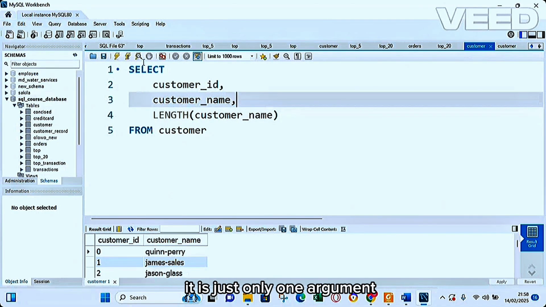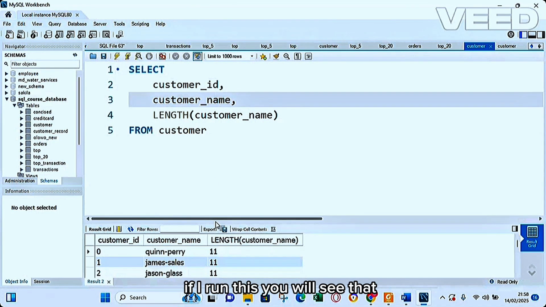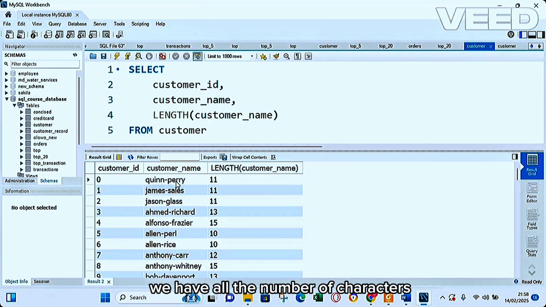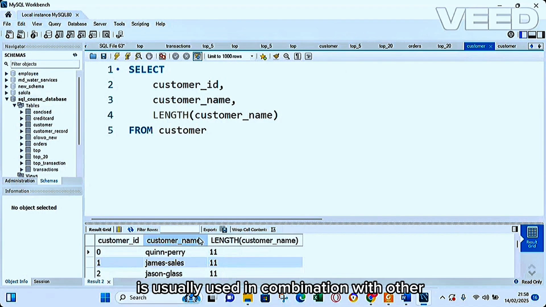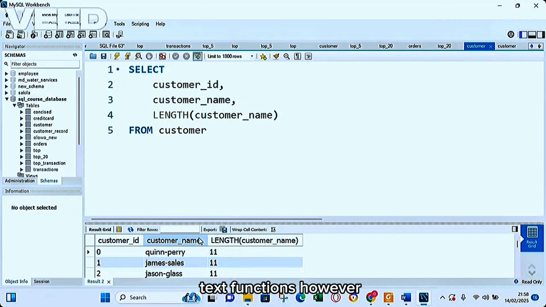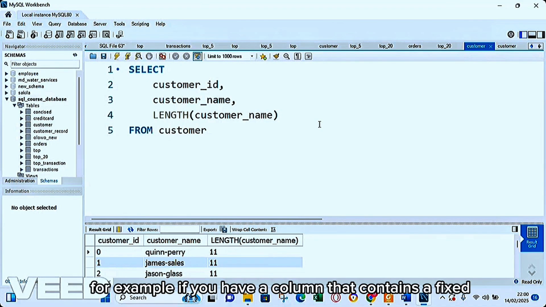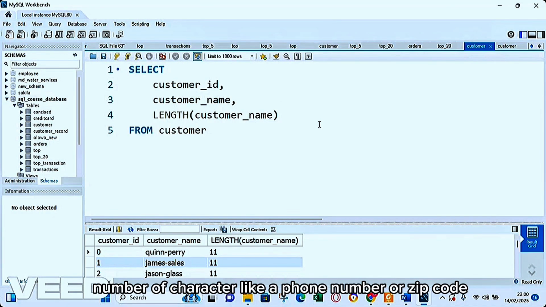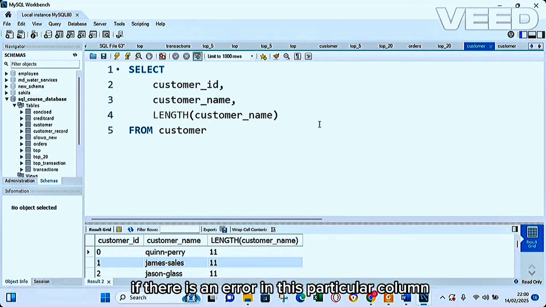It is just only one argument. If I run this, you will see that we have all the number of characters in each of the customer names. So Queen is 11 and so on and so forth. The length function is usually used in combination with other text functions. However, we can use it to do validation. For example, if you have a column that contains a fixed number of characters, like a phone number or zip code, you can use the length function to validate if there is an error in this particular column.